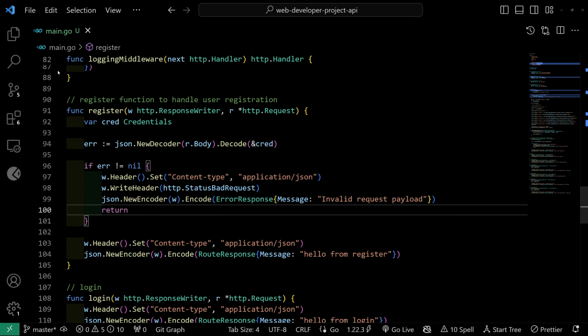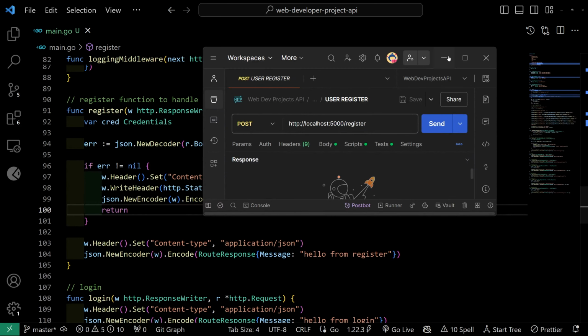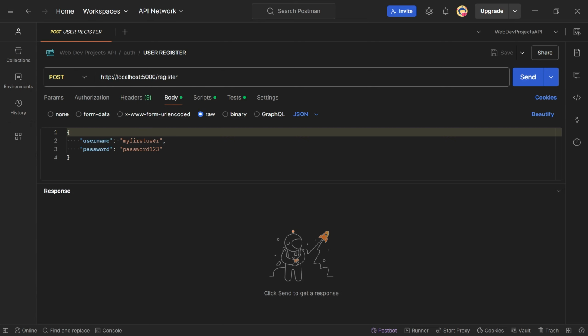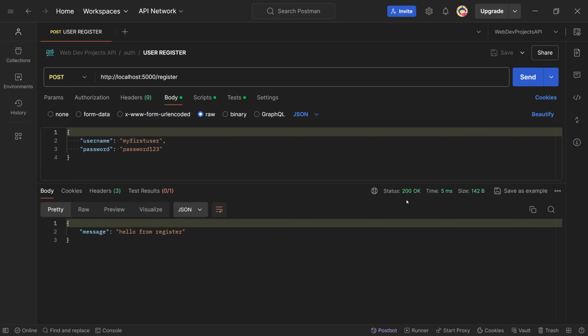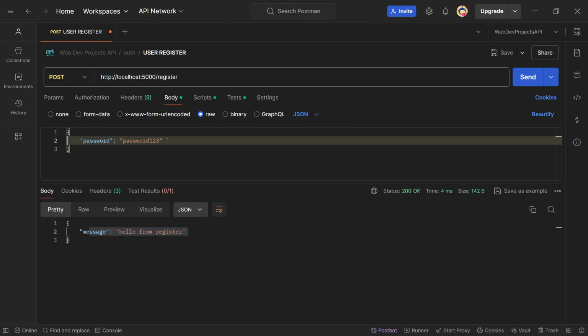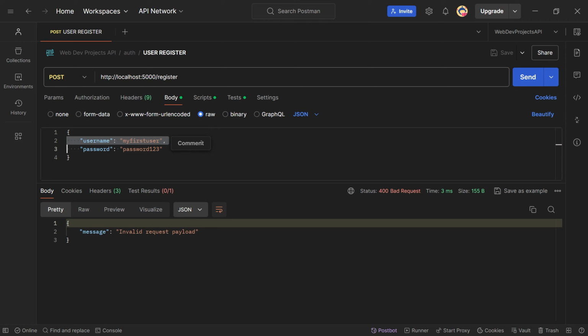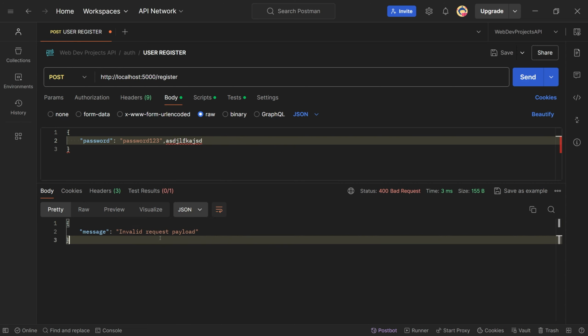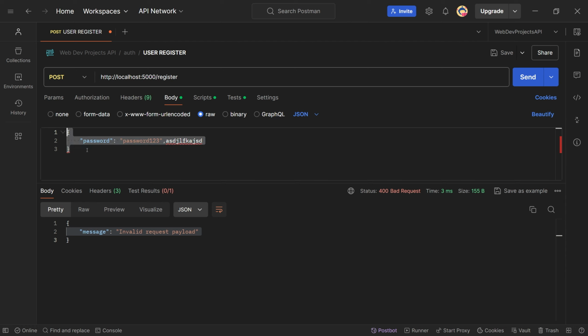So if we go back to Postman, and I did supply you with, or I will supply you, excuse me, with a Postman configuration that you can import. If we head into the body and we say, I don't know, we have a username and password. So we send this and we get a 200, hello from register, because everything passed. But let's say we don't provide a username. It still works. And that's because we don't have any input validation. But let's say that we added some incorrect JSON, right? And then we hit enter, invalid request payload. And that's basically the first check to make sure that the JSON is actually formatted correctly and can be understood.